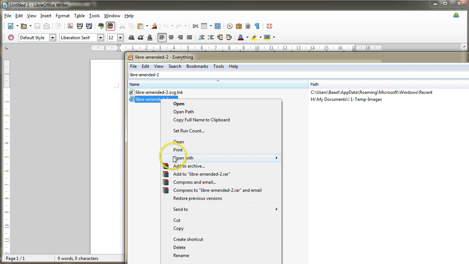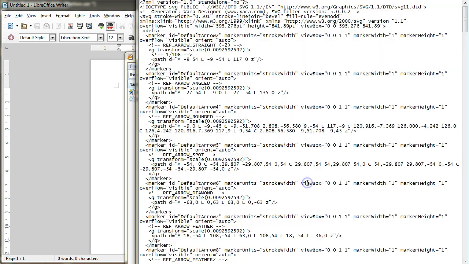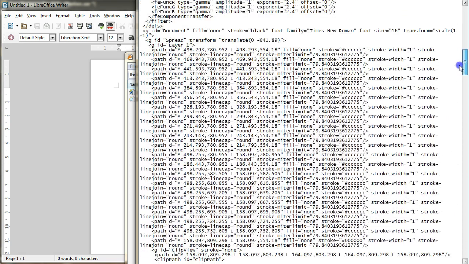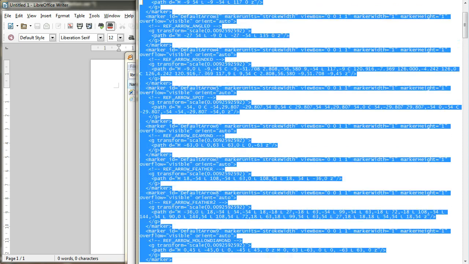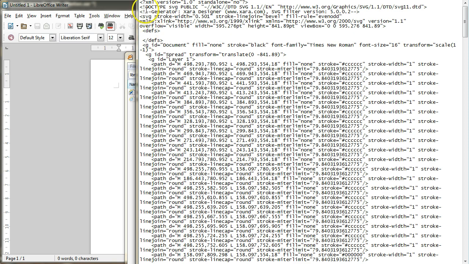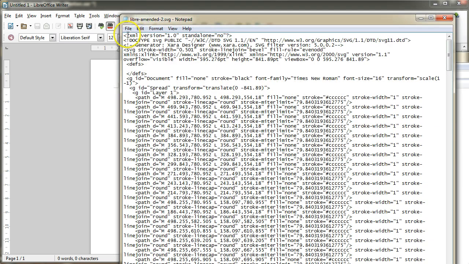Go into this, open with Notepad, and once more I'm going to strip out all these defs. Just scrolling down. There's the closing tag for the defs. I just leave the defs tag, but I'll just delete everything between them. Backspace. File. Save.